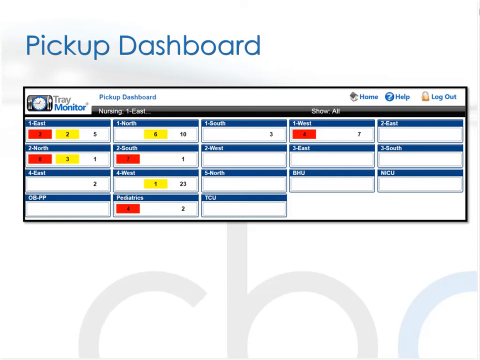And it tells you in that first upper box, let me see if I can highlight that one. Right here, this is our first floor east unit, and that unit has 2 trays that have been in patient rooms longer than the threshold that you have set. So just like with Tray Monitor and a delivery threshold of maybe 45 minutes, you may set another threshold for the pickup and clearing of trays at something like 30 or 40 minutes after delivery to the patient. So they have enough time to eat, but that tray is not going to sit around too long.